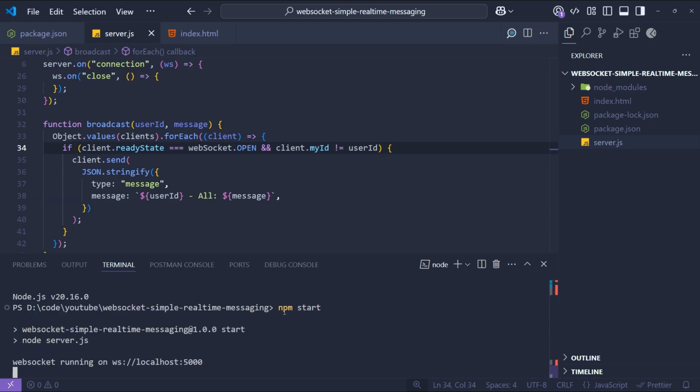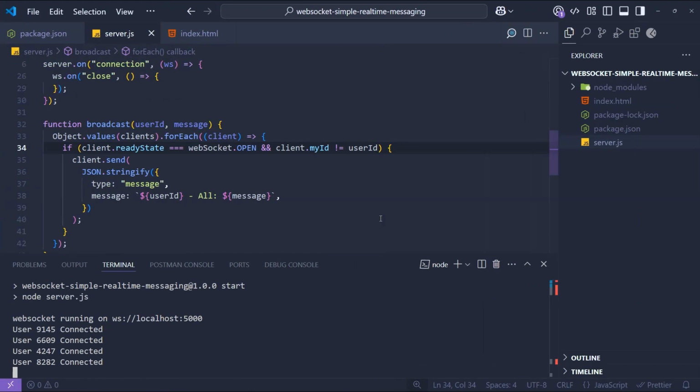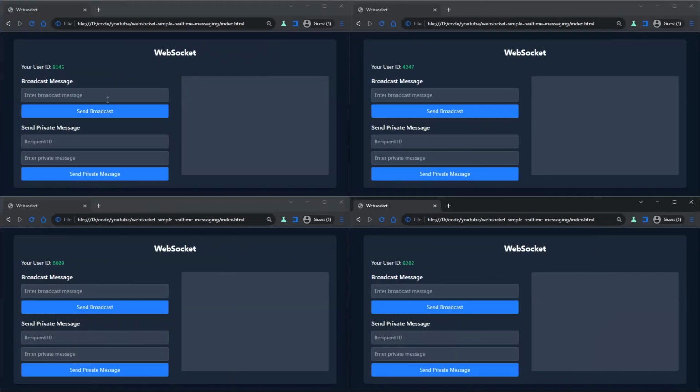Yeah, npm start. Now let's try it out. So I'm just gonna refresh all the pages for now. Let's go back there and see if there's any error. No, all the four users are connected now. Just go. Now I'm just gonna say hi all, send. You can see the message here. So you to all hi all, and we have my this particular ID with hi all.